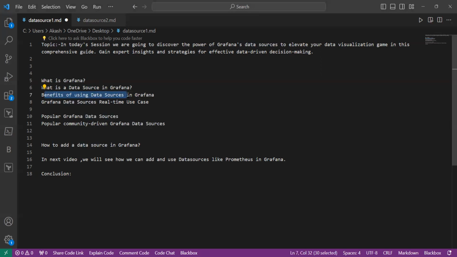It also helps to optimize performance by choosing data sources that align with your specific use case, ensuring efficient handling of large datasets for smoother visualization experiences. It also provides collaborative analytics, which facilitates collaboration by sharing dashboards that draw data from common sources, fostering a cohesive and data-driven decision-making culture within the team.